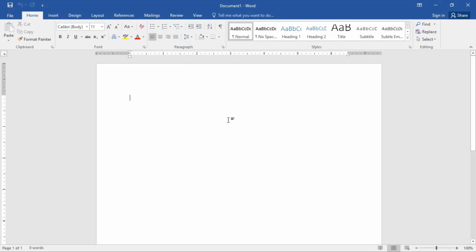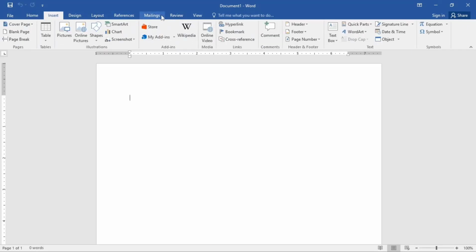Okay, now there are basic things we need to know in Microsoft Word. What are those basic things? Some of them, we need to know that up here are our tabs. We have the home tab, the insert tab, the design tab, the layout, references, and the rest of that.